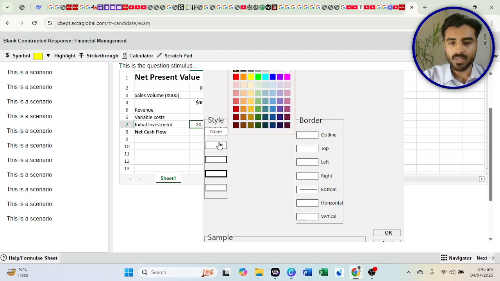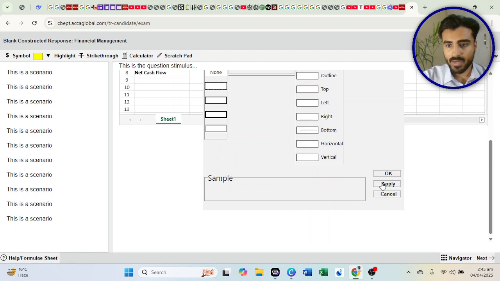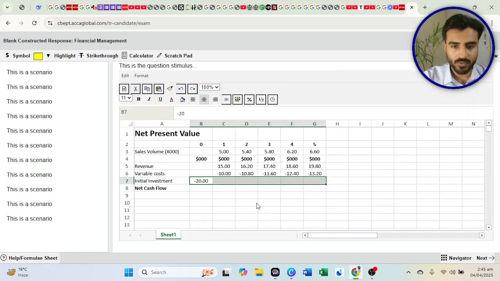So I want to add this style of border, and bottom border, I will click on this and click on apply. So border has been applied. This is how you apply the borders.